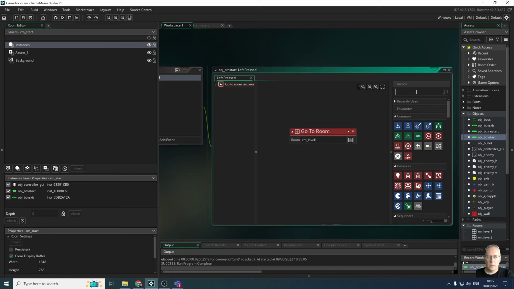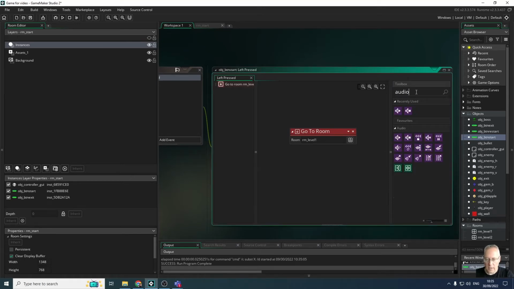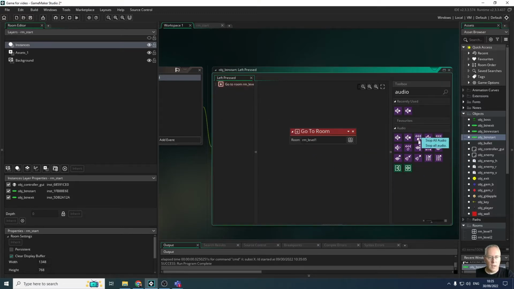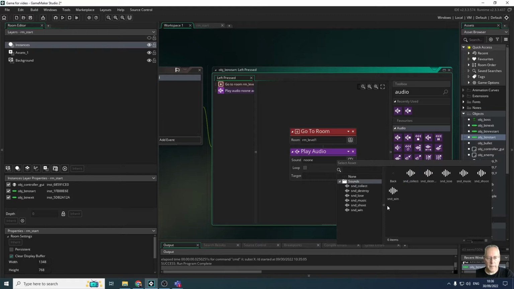So what I'm going to do is just type in audio to bring up my audio tools, and I've got play, stop, stop all audio, pause all audio, and so on. We're only going to be dealing with these two, play and stop. So I'm going to click and drag my play audio into this window. Now I'm going to select my sound file.